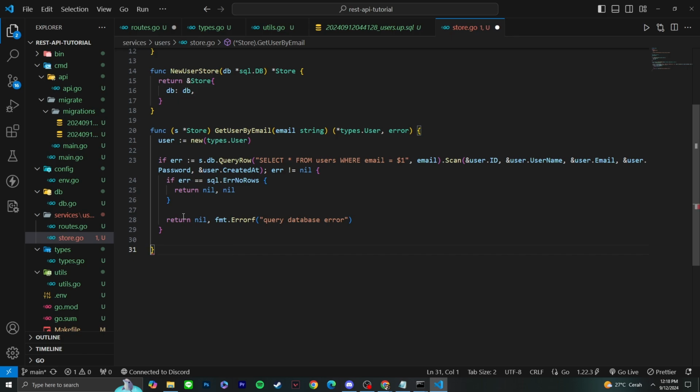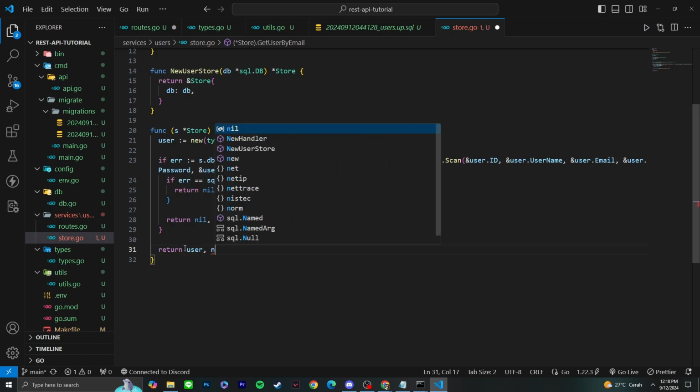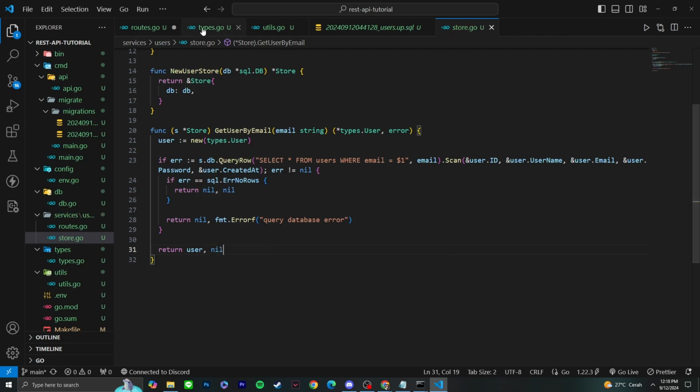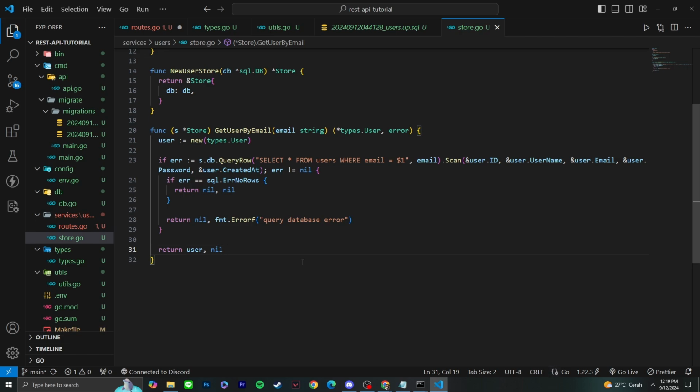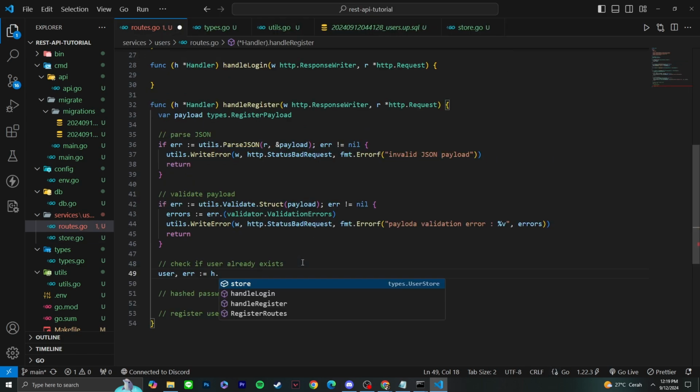So here, if I get a user returned, the user will be exported to my empty user here, a pointer to type user. So now I can return user and nil. So we go back to the routes, check if user already exists. So user, error is h.store.